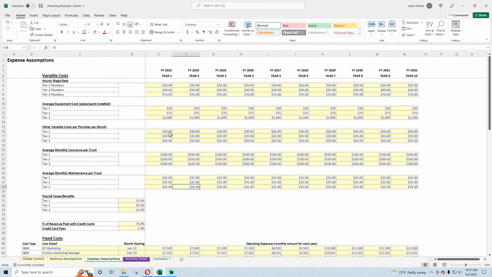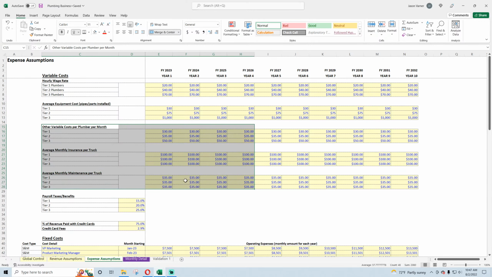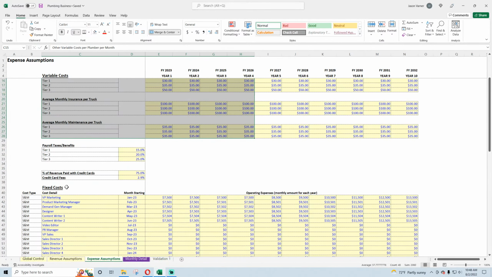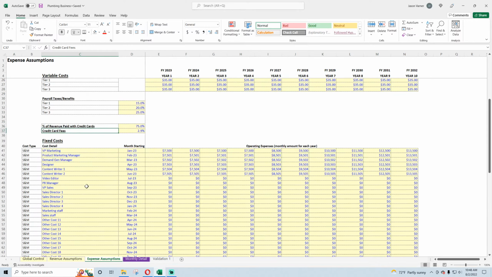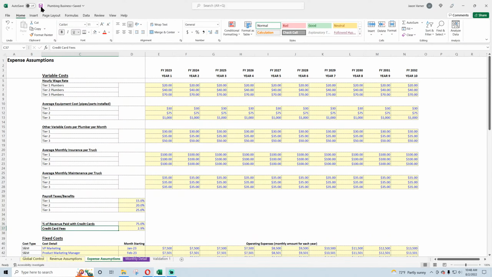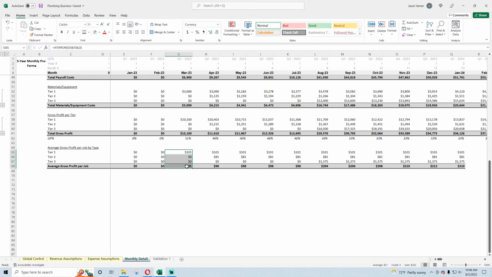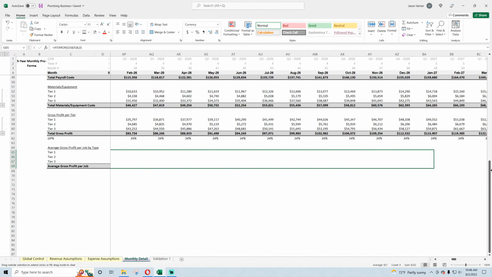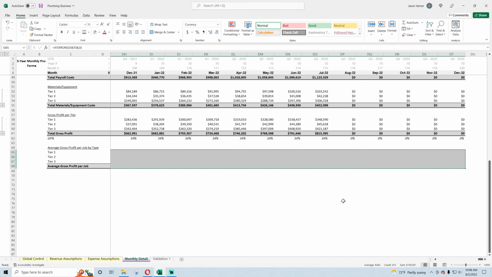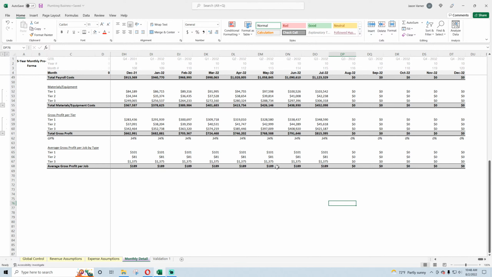Now this is obviously before we've got other variable costs per plumber, insurance per truck, maintenance per truck. So all these three, we've got how much revenue is paid with credit card. We've got credit card fees and all this other fixed expenses to also account for. But I wanted to do this calculation because this is like the base, like how much are you making from the jobs before your overhead starts in. So you got to pay your labor, pay the wages, pay the materials, collect money from the customer. Each job is generating this much money.